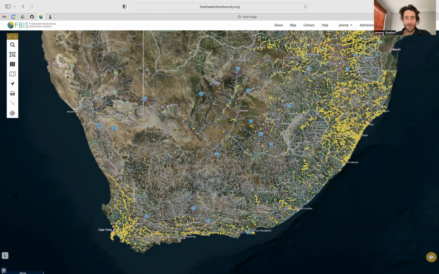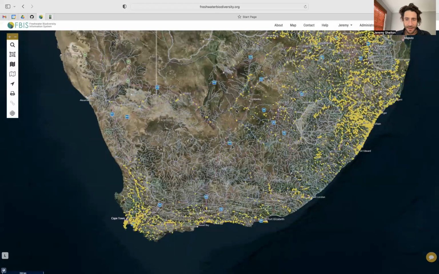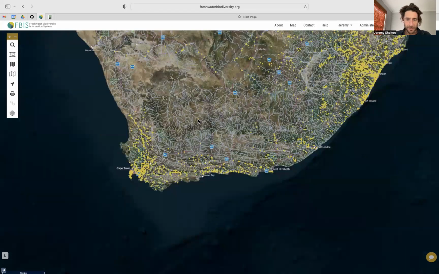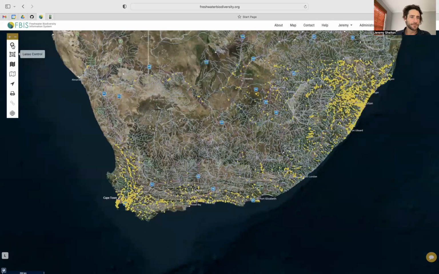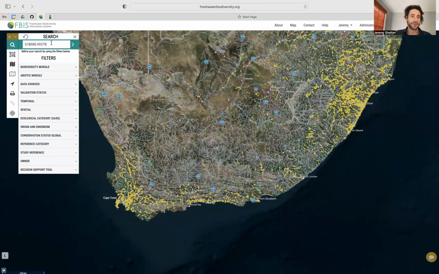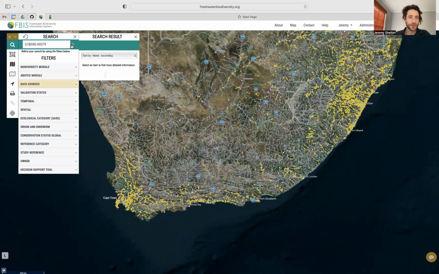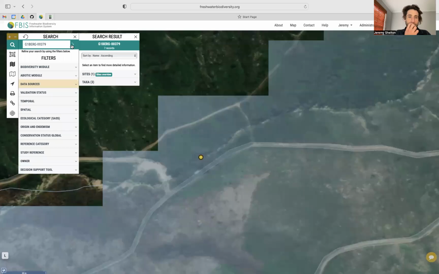And today, the focus is on the site dashboards, both the single site and the multi-site dashboards on FBIS. So a site can be searched for in different ways. The easiest way is just to navigate the map and click on the site that you're interested in. But you can also use the search bar and enter the site code for the site that you're interested in.